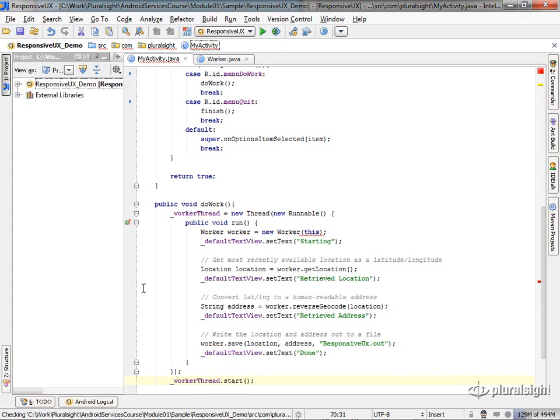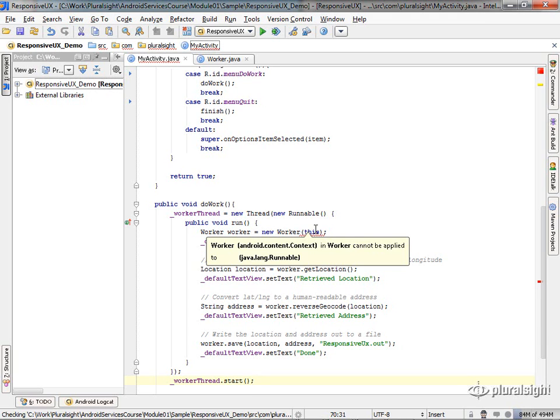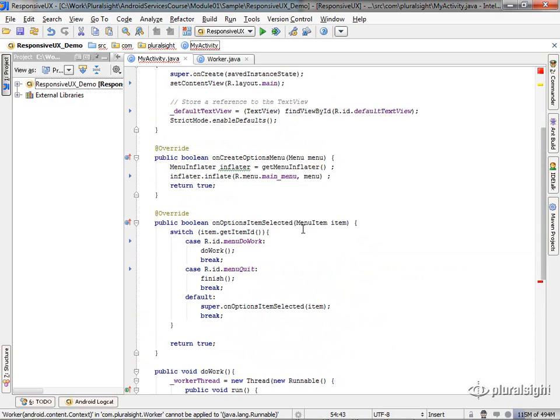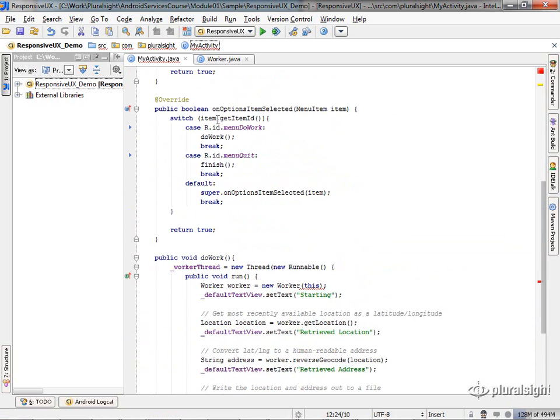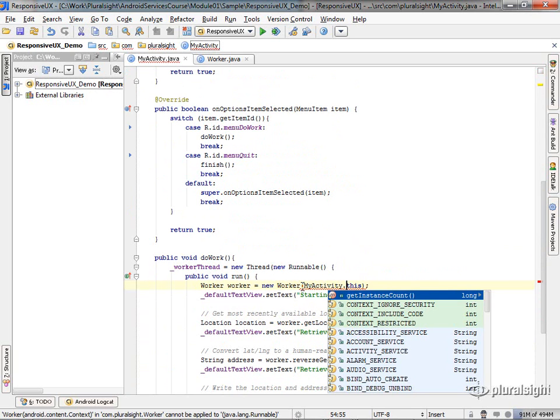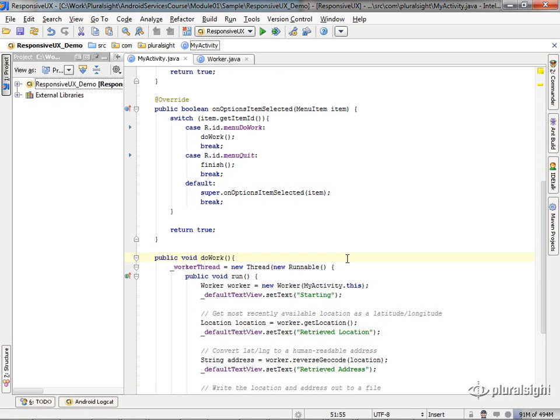Now, one of the things I had to do is that my worker class expected a reference to the context instance, which my activity is a context instance. Now, because I have an embedded class here, this run implementation is referring to that class. I want to refer to the outer class. So what I need to do is just say my activity dot this, so I know which this class I'm referring to. Right, so that way I'm passing my context into that class there.